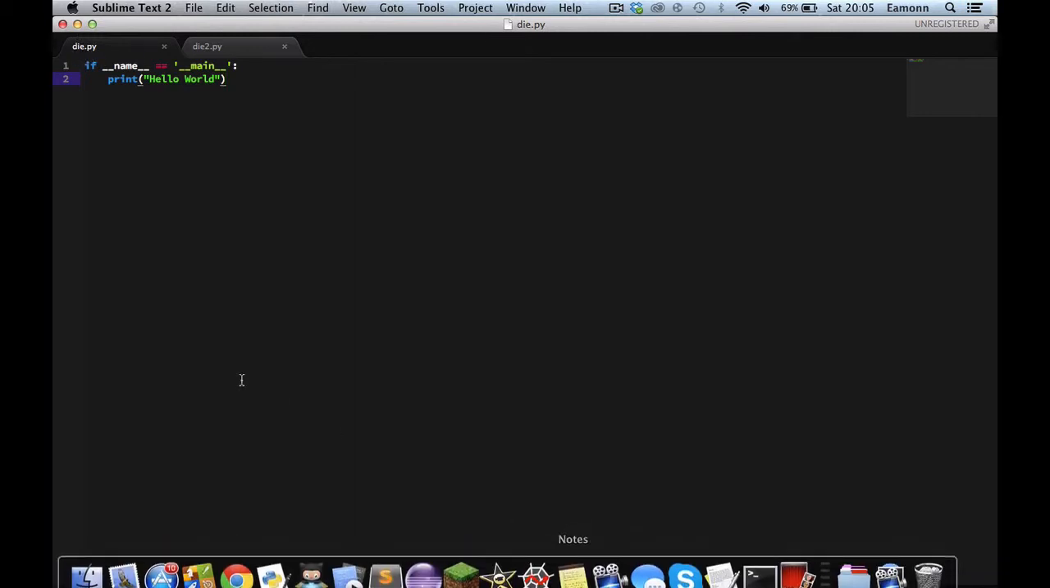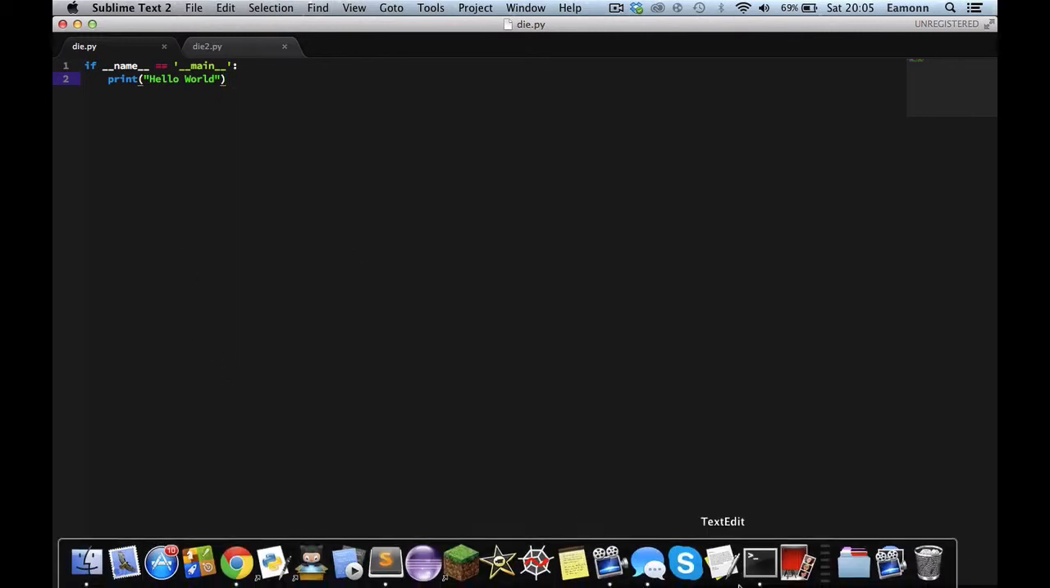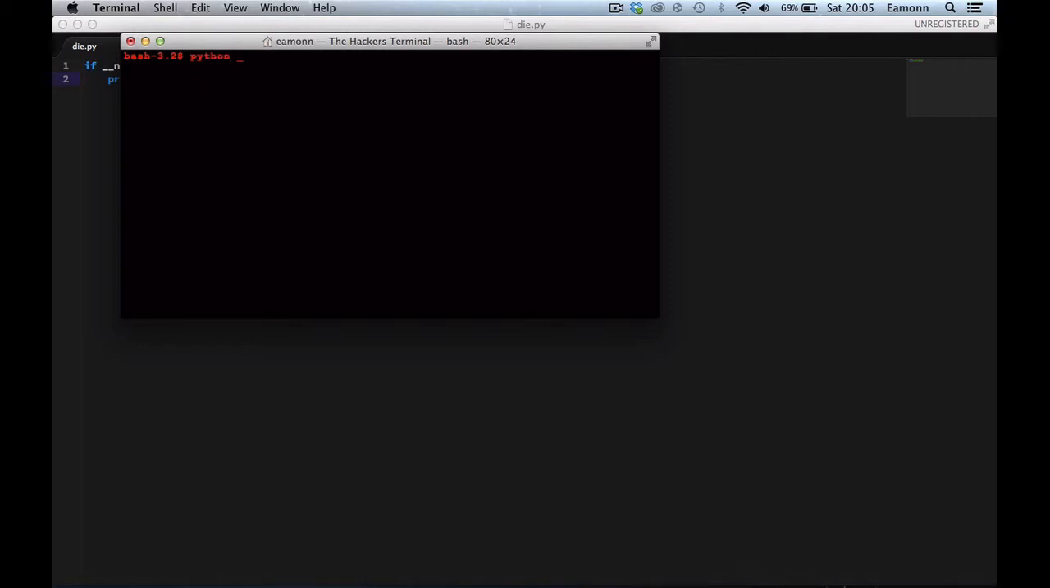You may have been browsing some Python code, or watching some tutorials, and you might see: if __name__ is equal to "__main__", then print hello world. You might not know what this does. Now, this checks if the name of the file is equal to main. You might be thinking, well, the name isn't equal to main, it's die.py, or if you remove the .py extension, the name is die. So it's not main. But if we run python die.py, it prints hello world.